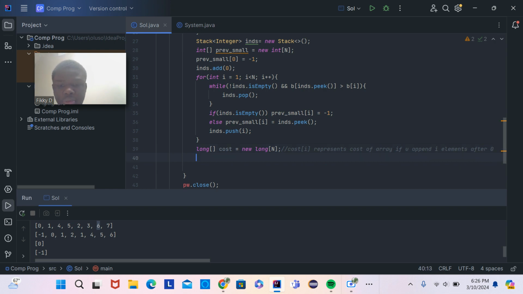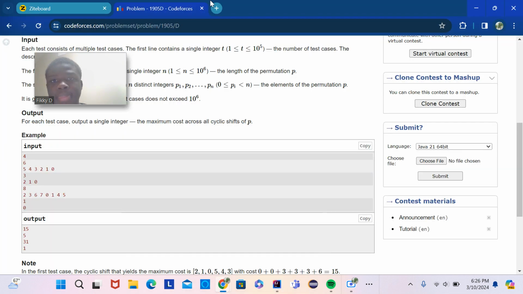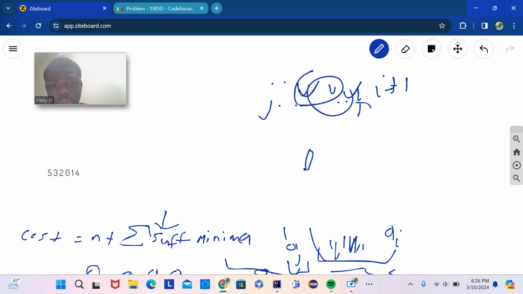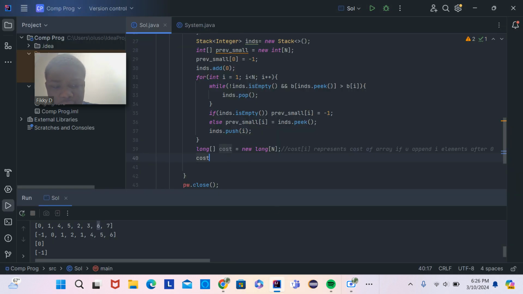So if you append 0 elements after 0, then you have just like the cyclic shift 0, and basically what happens is that if you have 0, everything just becomes 0 except for the thing itself, pretty much. So it's just cost at 0 starts at n. And the reason this is true is just because all the suffix minimums will be 0. It's just n plus all the suffix minimums, and that's obviously 0. They're all just gonna be 0.